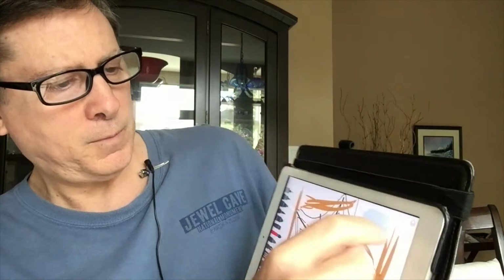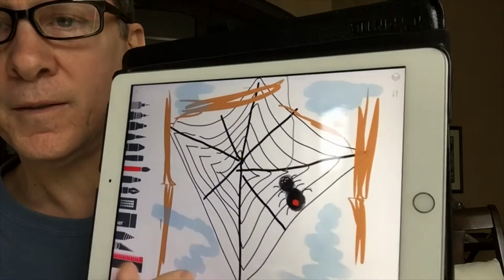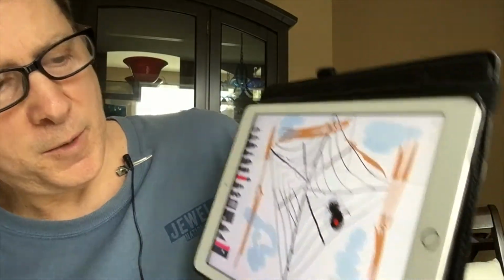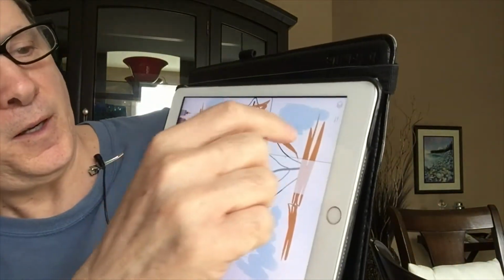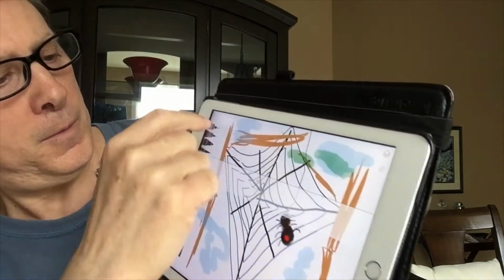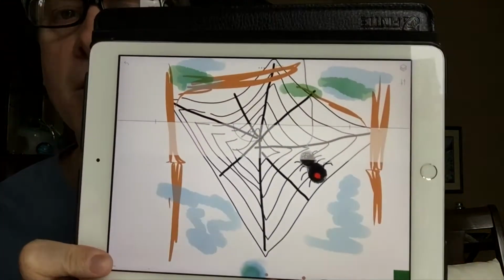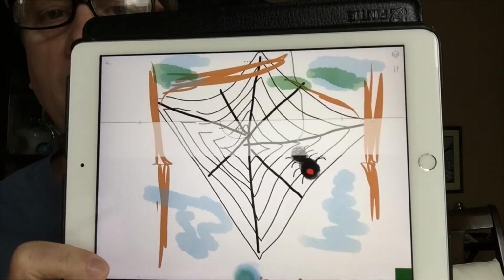Lots of different colors, tools that are available to you. Just a little sky back here. So there's my spider web hanging between some branches. And I'll show you how to draw that one in just a moment.